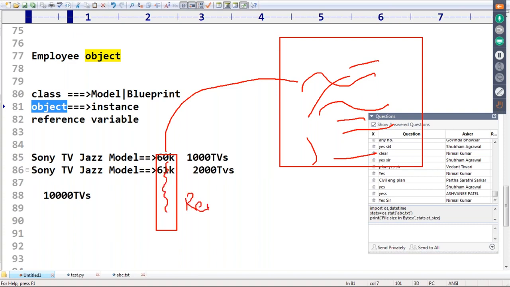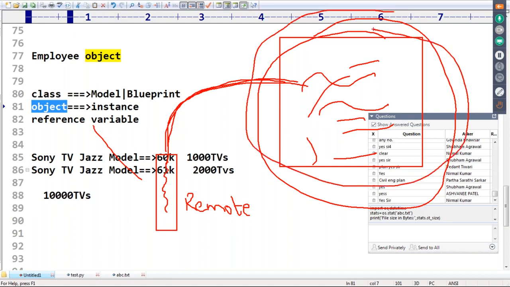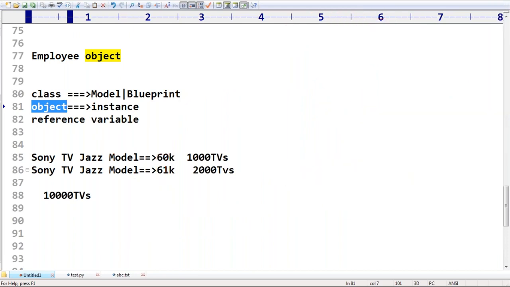A remote must be required. This remote is considered as a reference variable. Remember that, sir: this remote itself is considered a reference variable. By using the remote, we can operate this TV object. By using a reference variable, you can access variables and functions related to this object. So that reference variable itself is nothing but just like a remote to our object. Clear, right? Are you able to understand? So what is a reference variable? A reference variable can be used to access an object.